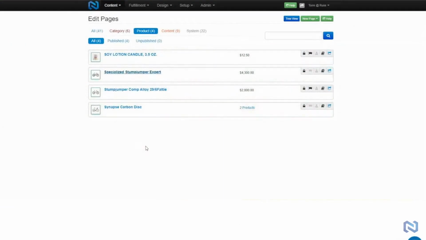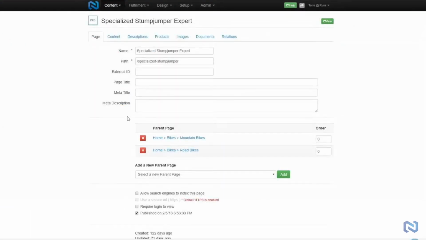All of these product pages are associated to an item or set of items that are coming from your ERP. So when you go to a product page, you can easily see that you can manage the name of it, the URL or the path, the parent page from where you get to it, which is your catalog, and manage how you want your customer to find this product. Do you want to require a logon to see this?